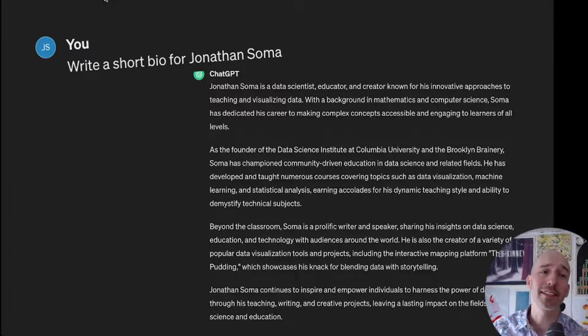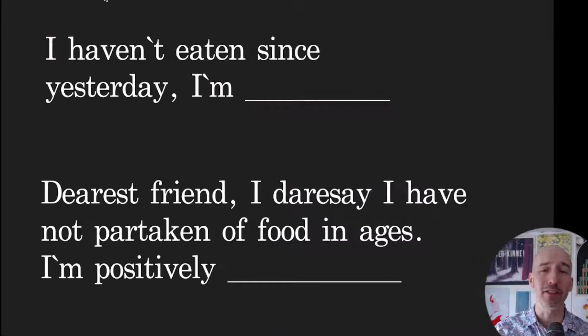Now, if you ask it something like write a short bio of myself, you'll get this long, wonderful description, which is full of lies. Technically speaking, we're going to call these hallucinations. But when you are talking with these AI tools, you are not getting facts. You are not necessarily getting information.